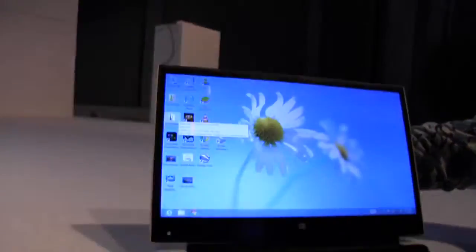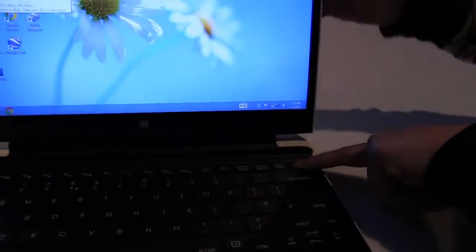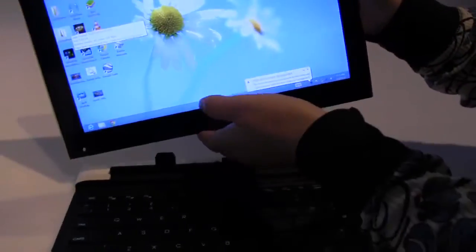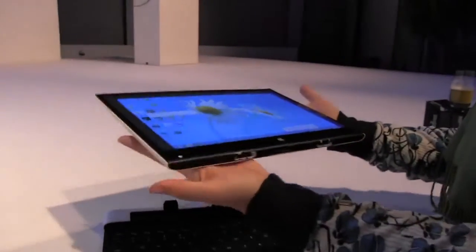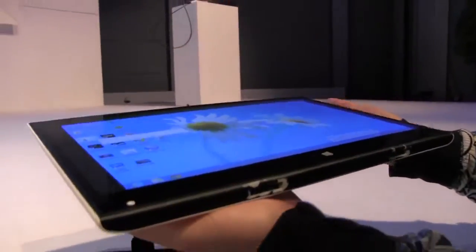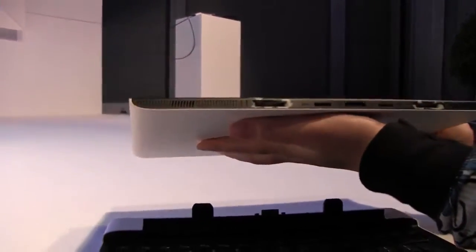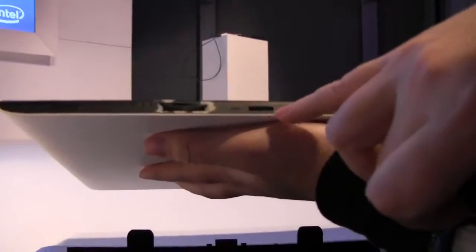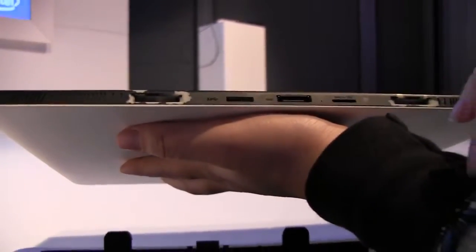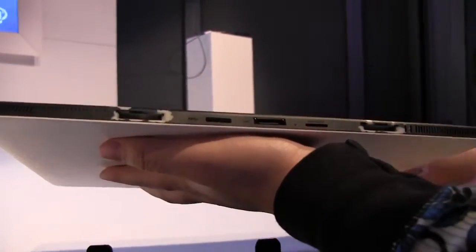Nothing here. Actually, why don't I detach it? There's a detaching mechanism right here. You press it here, and the green light's on, and then we take it out. It feels actually lighter than a lot of Clover Trail tablets that I have had in my hands. Down here on the bottom, you can see there is a micro SD card, as well as the docking mechanisms.